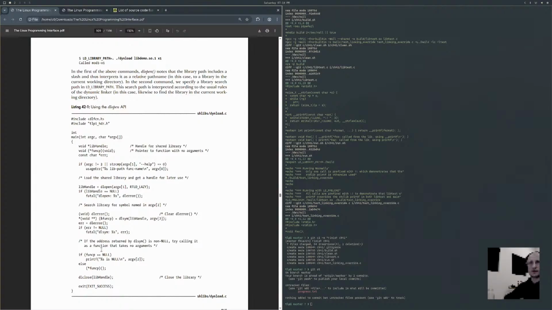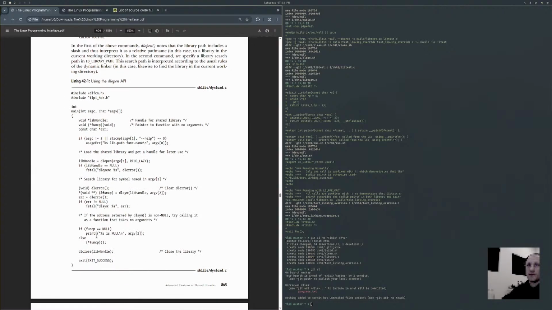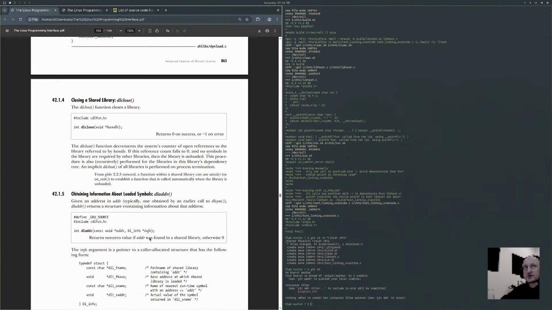If the address returned by dlsym is non-null, try calling it as a function that takes no arguments. This says, hey, it was null. And then we call it. And then at the end we close our lib handle because we're done calling stuff. Makes sense, pretty straightforward.